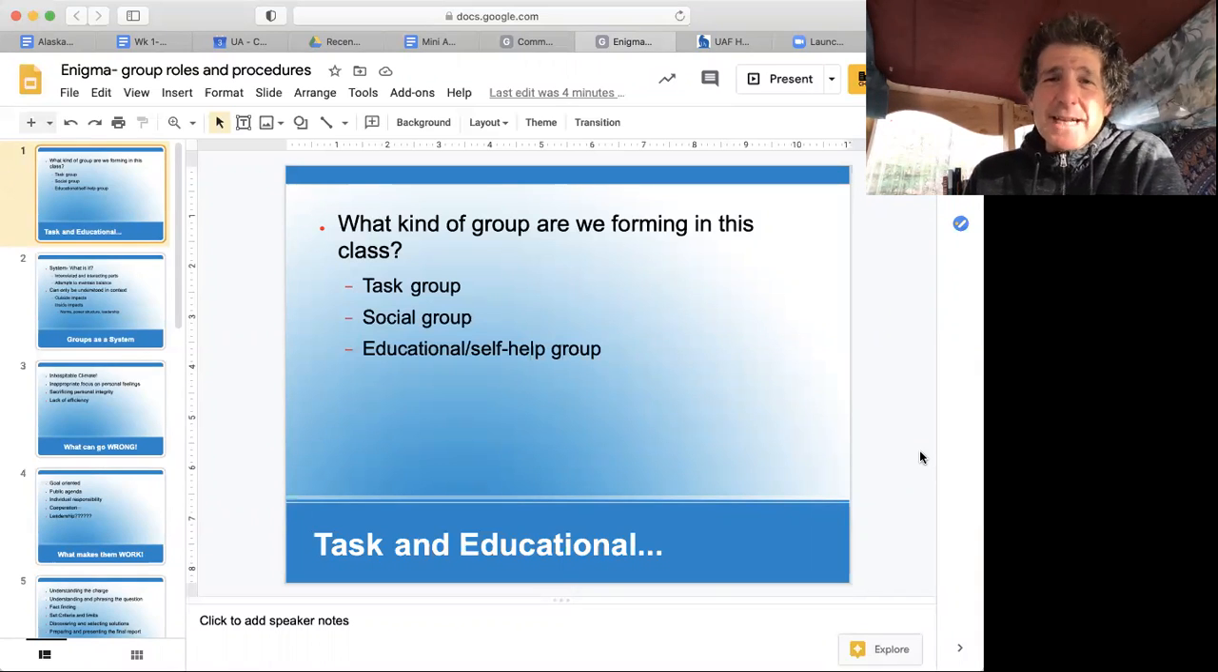Okay, so let's just start with the kind of group that we're forming. There's a lot of different groups, obviously, but the main three are task groups, social groups, and educational or self-help groups. Our group is definitely task-oriented. We have tasks to accomplish, designing an app, but it's also educational. We're trying to design this app, but we're also trying to educate ourselves on how to design an app. So our groups are going to be trying to accomplish the task of getting an app designed, but also looking at how best to facilitate other groups trying to do this same thing.